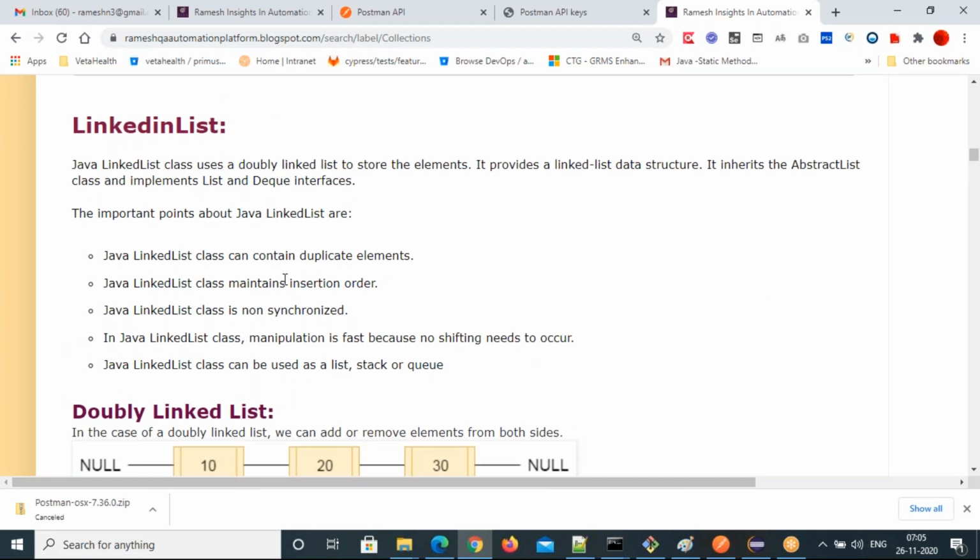Next, linked list. Linked list class uses a doubly linked list or a singly linked list to store the elements. It provides a linked list data structure. It inherits the abstract list class and implements the List and Deque interfaces. As in the first diagram I mentioned, linked list implements the list interface and also the Deque interface. Two interfaces it is implementing. That's linked list. So then what is the difference between array list and linked list?